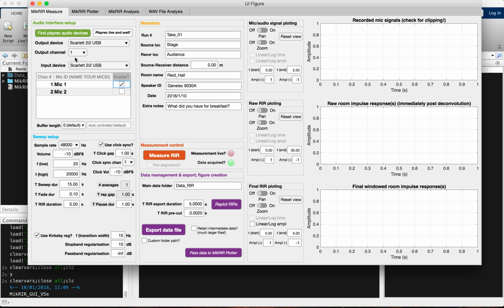So we're going to do a loopback test to measure the impulse response of the input-output DAC ADC stages. So I've got the output channel 1 connected back straight to the input with a 1/4 inch cable for this particular device.